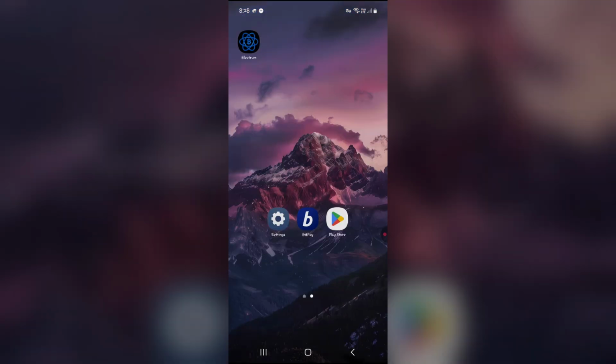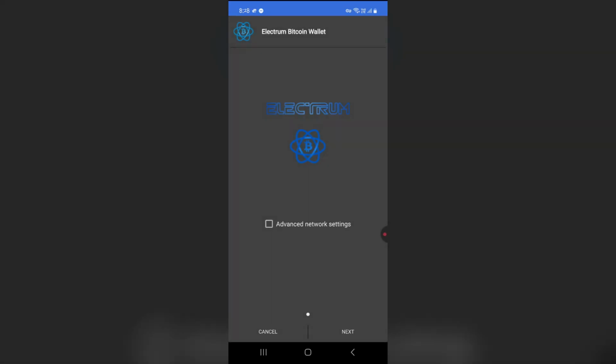You can also find the application on your home screen. Simply tap on it to use it. So that is how you can download Electrum Bitcoin wallet on your Android device.